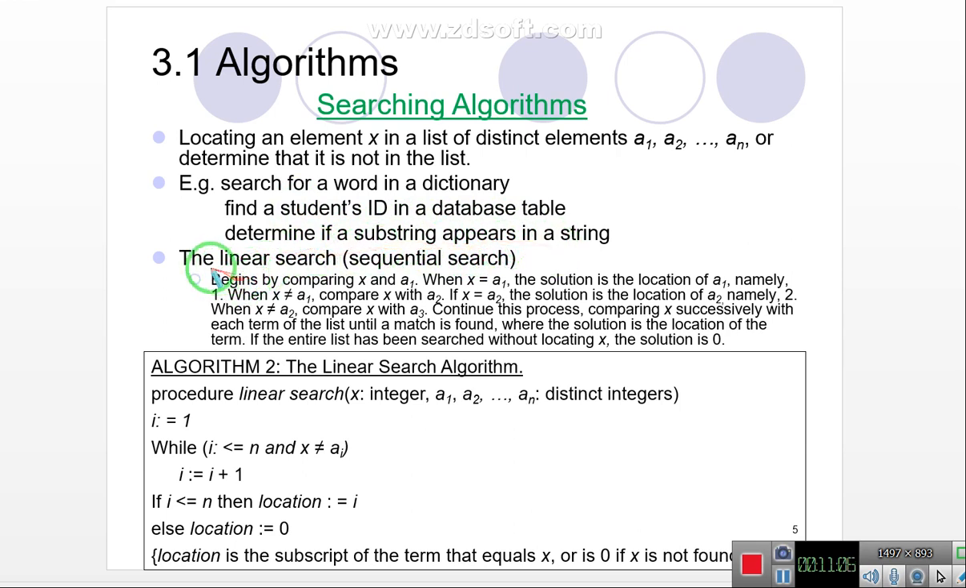So now the thing is the linear search, also known as sequential search. It's very simple. Begin by comparing x and a1. When x is equal to a1, the solution is the location of a1. When x is not equal to a1, then compare x with a2, and then a3. Continue this process, comparing x successively with each term of the list until a match is found, where the solution is the location of that term. If the entire list has been searched without locating x, the solution is 0.